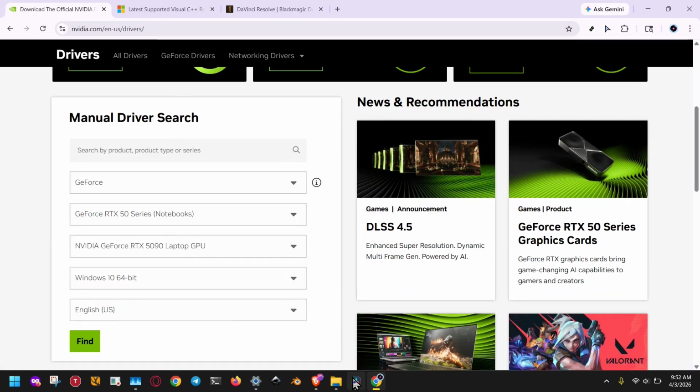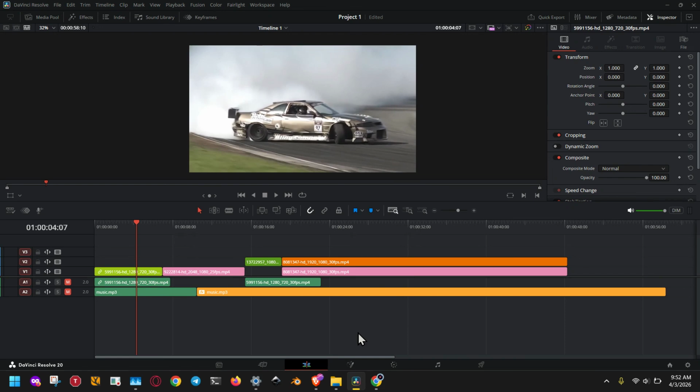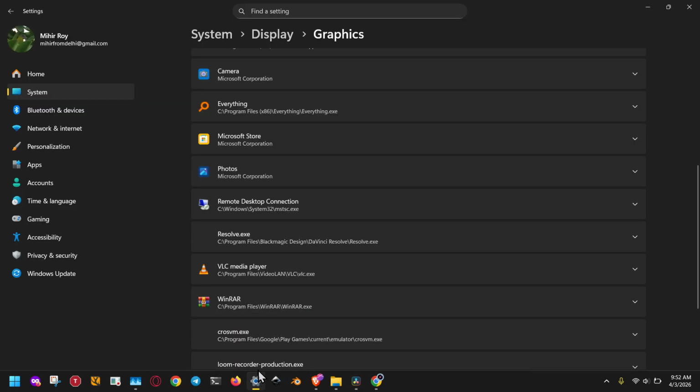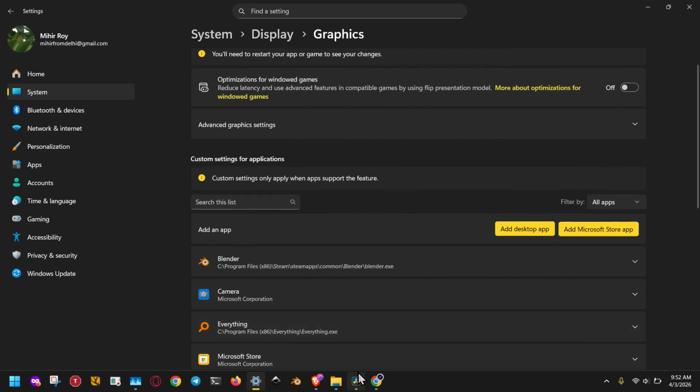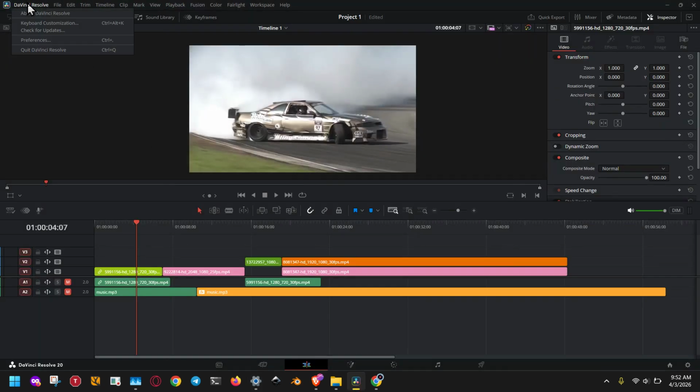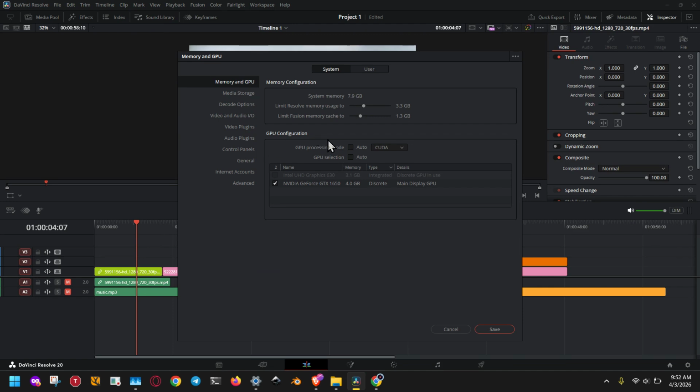If Resolve still has trouble, it usually means there's a deeper compatibility issue between the current driver version, your GPU settings, and your system configuration. But in most cases, setting the correct GPU processing mode, selecting only the dedicated GPU, and updating the driver will fix it. So to quickly recap, open Resolve on the edit page, go to Preferences, open Memory and GPU, switch to CUDA or OpenCL, select only your dedicated GPU, save the settings, restart Resolve, and if needed, update your graphics drivers and reopen the app. That's the safest and most effective way to handle a graphics driver error in DaVinci Resolve.